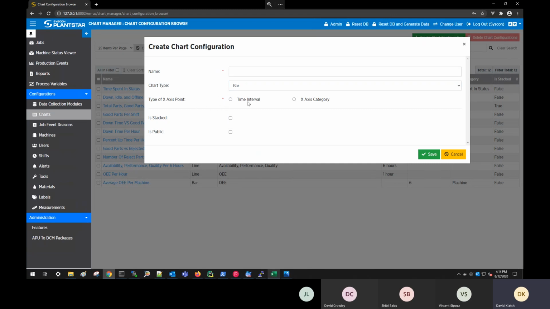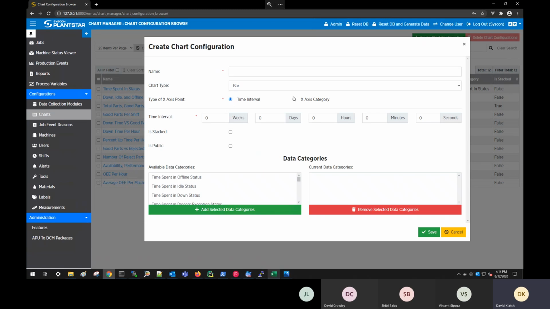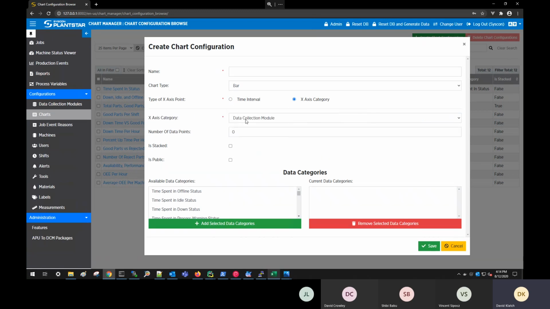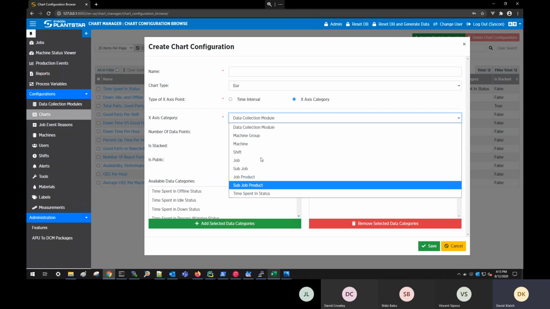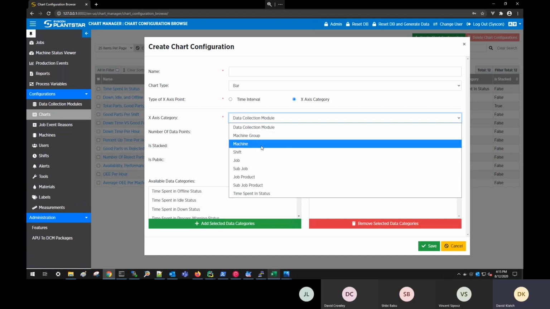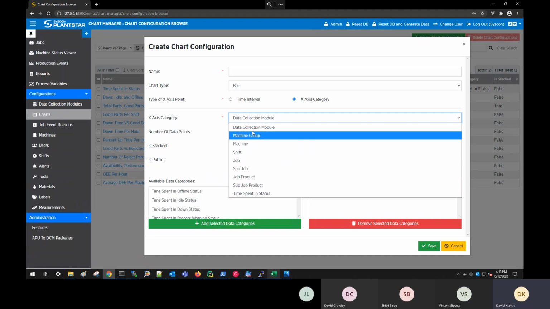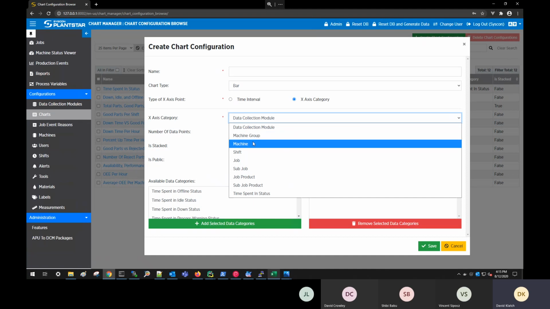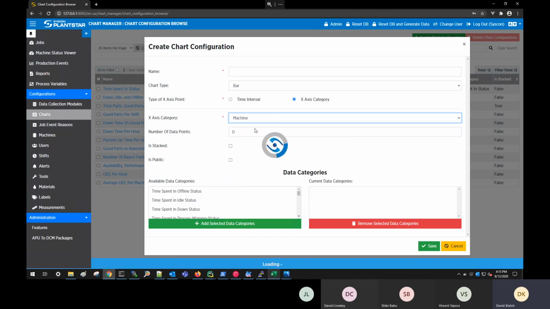For the x-axis, you can choose a time interval, or you can choose an x-axis category, which is kind of like what we saw on the spreadsheet, where instead of time, it's just different things. The y-axis will be how much of the thing, and the x-axis will be each one of those individual things. So maybe machines. Each bar will be a machine.